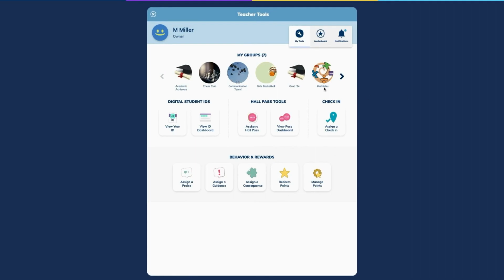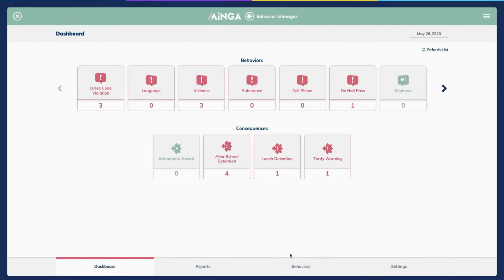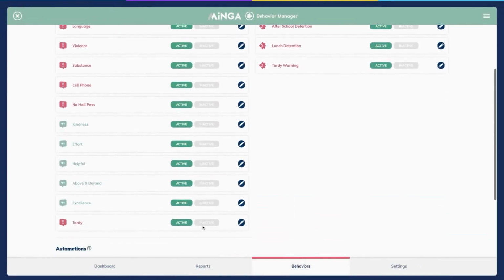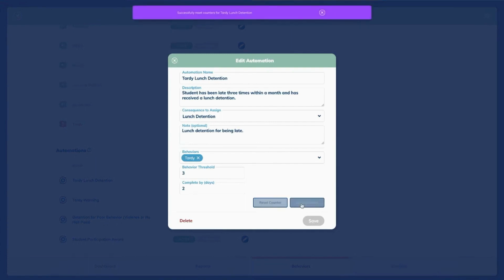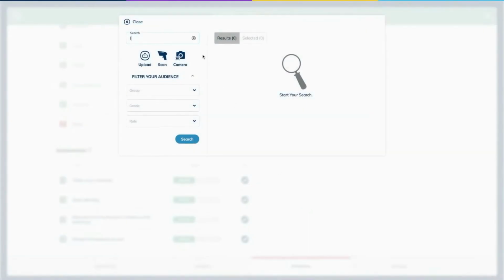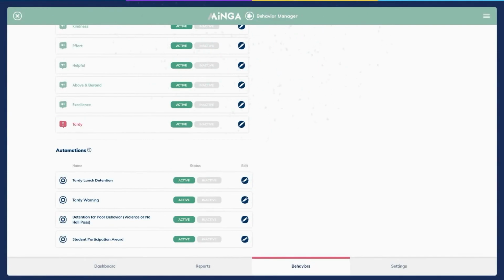Automations continuously count all assigned behaviors. To reset the counter to 0, navigate to the automation and click the Edit pencil. From there, click Reset Counter to reset the entire automation, or Reset Student to reset a particular student. Typically, this will be done every semester or in accordance with your school's behavior and consequence policy.